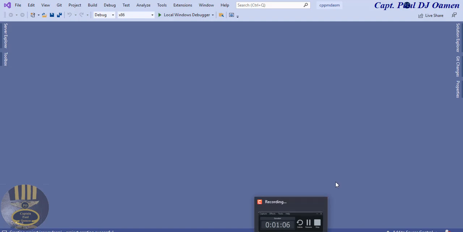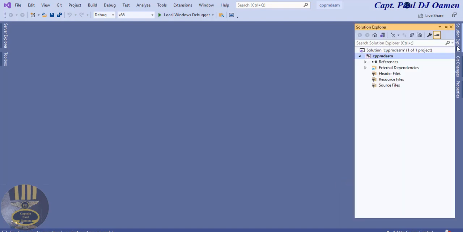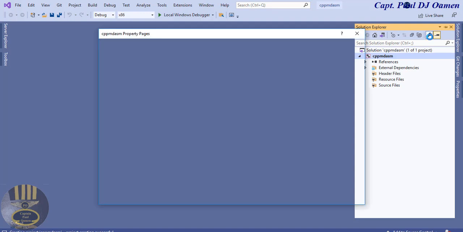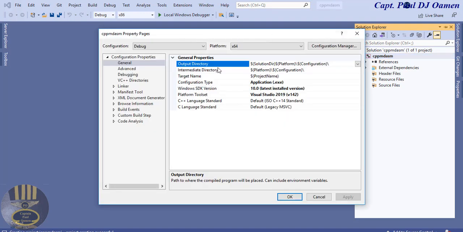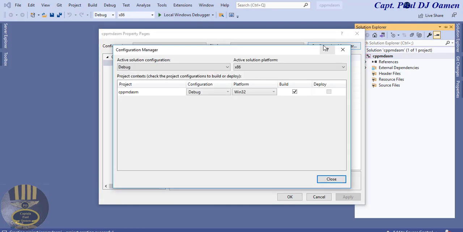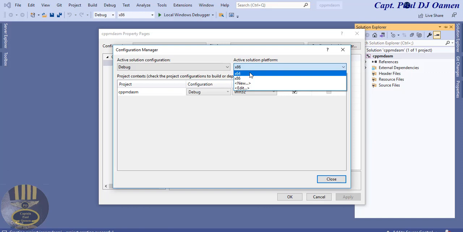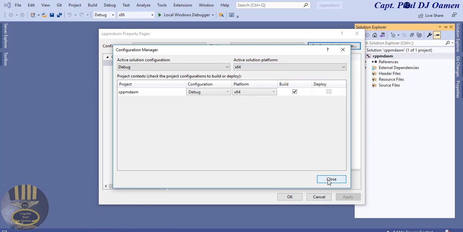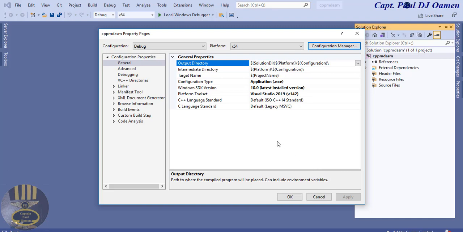Your development environment is ready now. So let's go to the Solution Explorer right here. Click on that and you see this icon here, the project. Right click on it, or just click on it, and that will open up this dialog. Now the next thing that you want to do is, you see this configuration manager, click on that and make sure the active solution platform is 64-bit. If you're using 64-bit, that is fine. So close, and then come right here, select the linker.